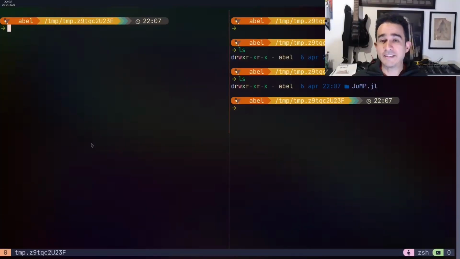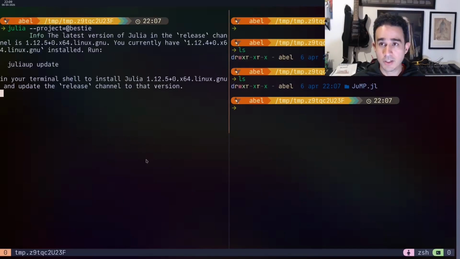Okay, so I'm in this new folder, a temporary folder that I've created, and I've cloned Jump into it. We're going to be using Jump as an example later. First thing, you have to install Bestie somewhere, so either install in a global environment or in a shared environment like I'm using here. Don't install Bestie on your package. I have already installed Bestie in this shared environment. If you don't know, the at sign at the beginning of the name of the environment means it's a shared environment. It's a global environment in that sense.